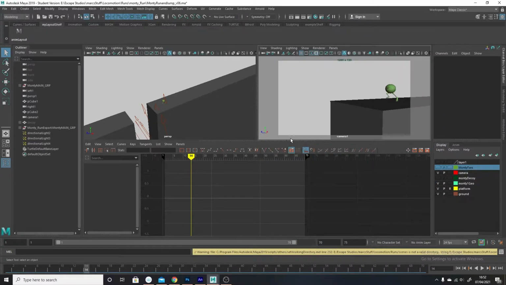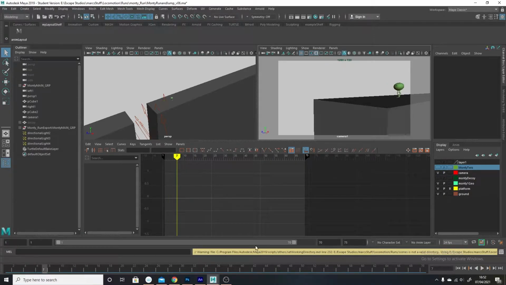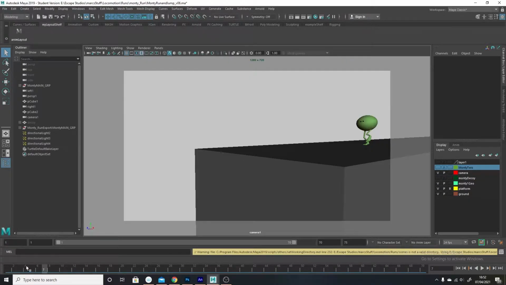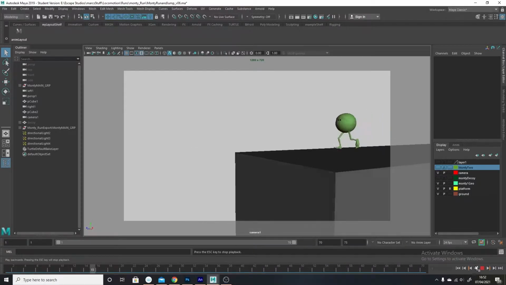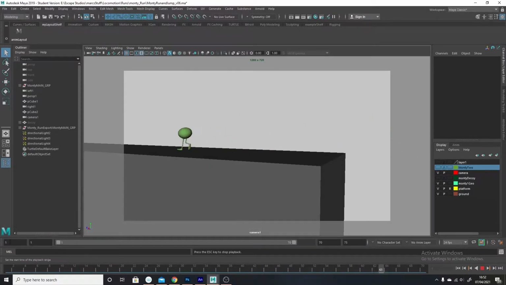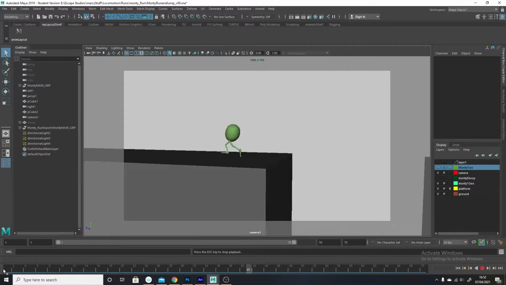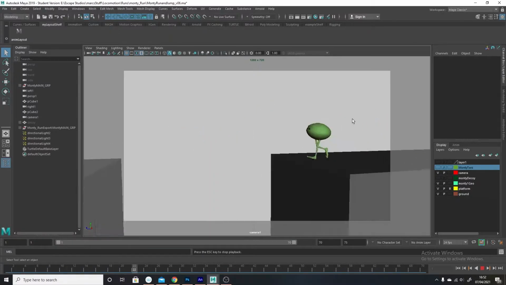Okay, so I've got this scene of Monty, and he runs and he jumps over this kind of space. Now I'm going to show you how to go about doing this.